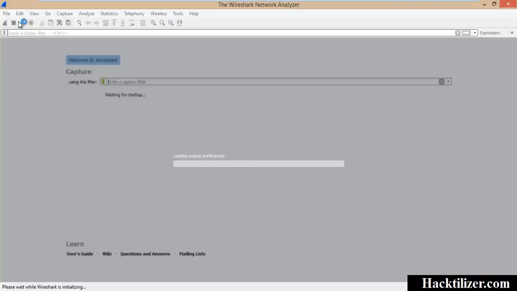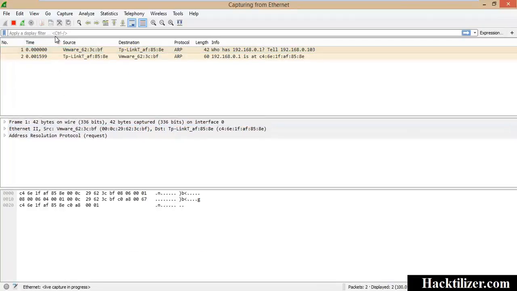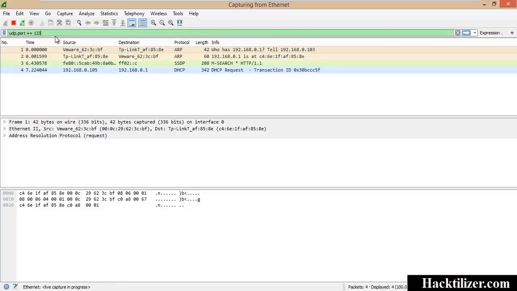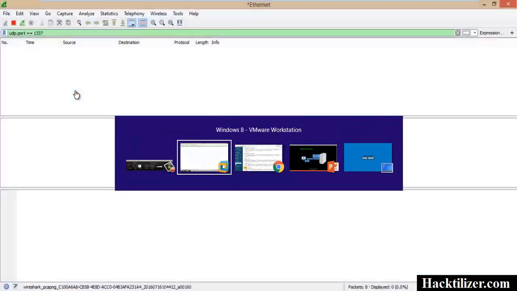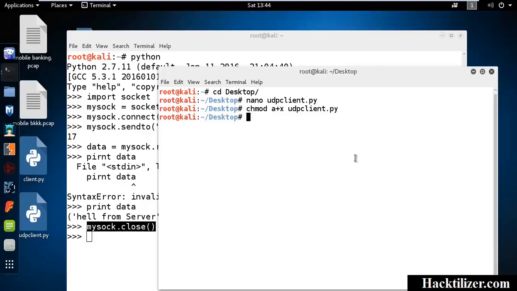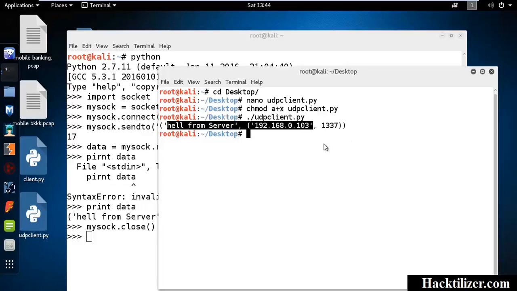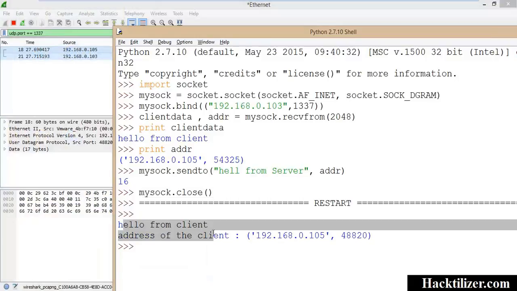Apply a UDP port 1337 filter. Then go to the client and run the script. Got the message from the server and got the message from the client.